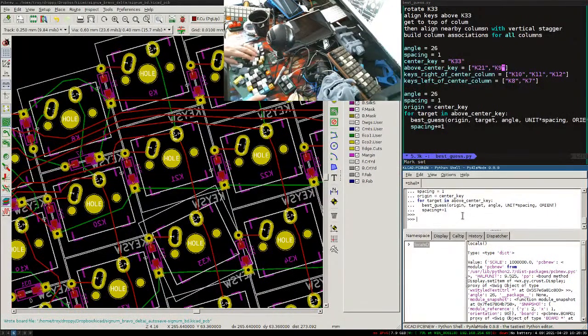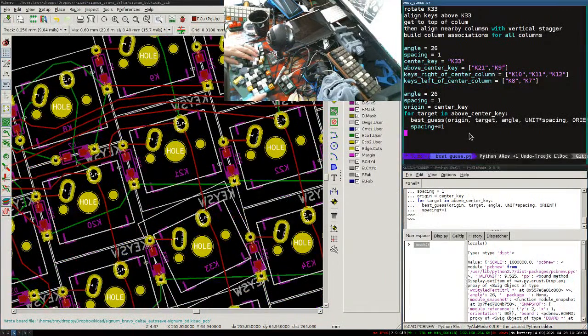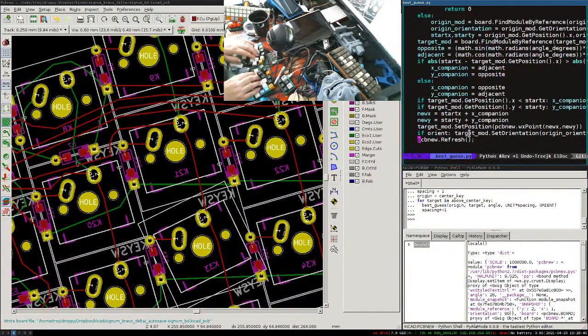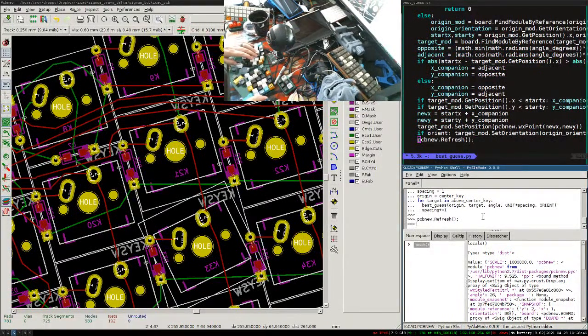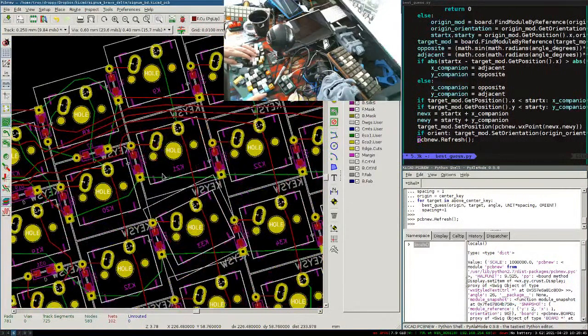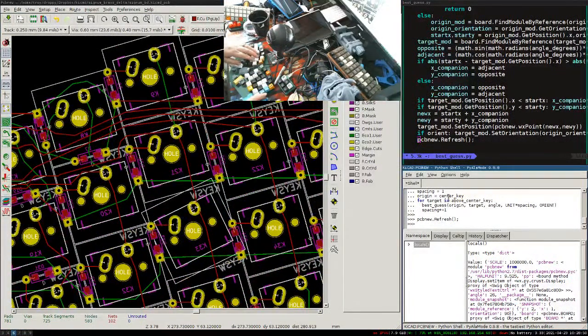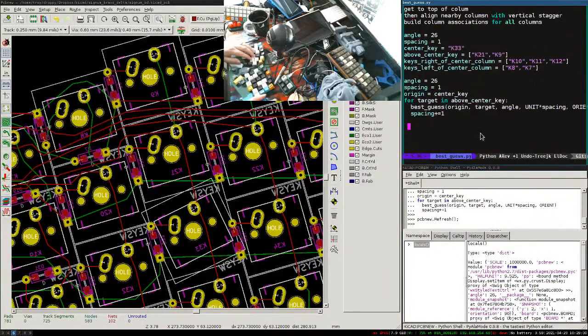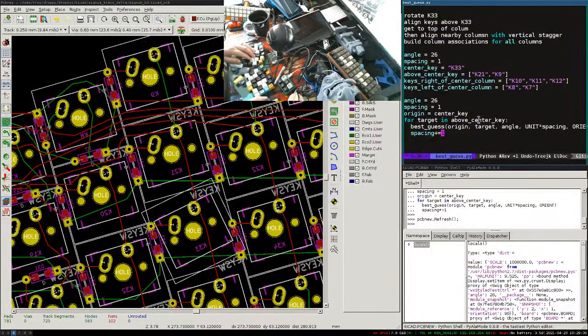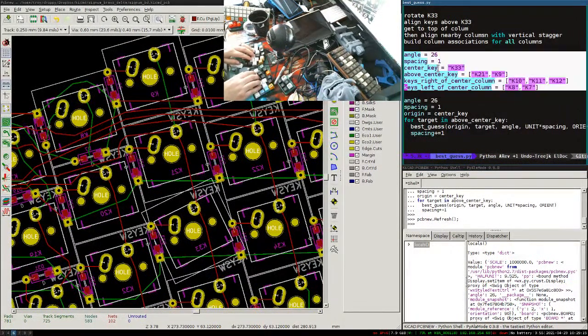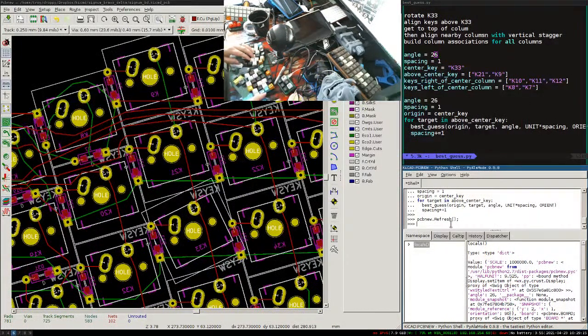And the answer is no. The answer is no. See, it should have done this. Bruh, it didn't do anything. So for target in above center key, which is down here. Origin center key, that's defined. Oh, it's not defined. Yeah, I'm a genius. I'm really super smart. That's me.